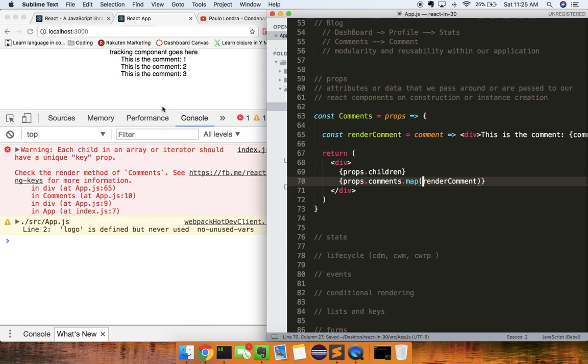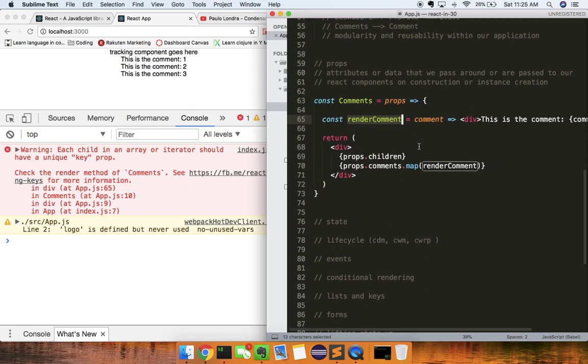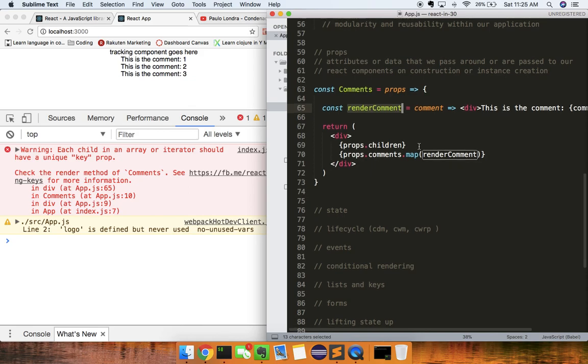Render comment. There we go. So I was thinking of it like a class for a second. So this is the comment 1, 2, 3, and again, we're using that application there of the map function to work with that declarative data binding in that sense. Okay, so that's props for most of it.